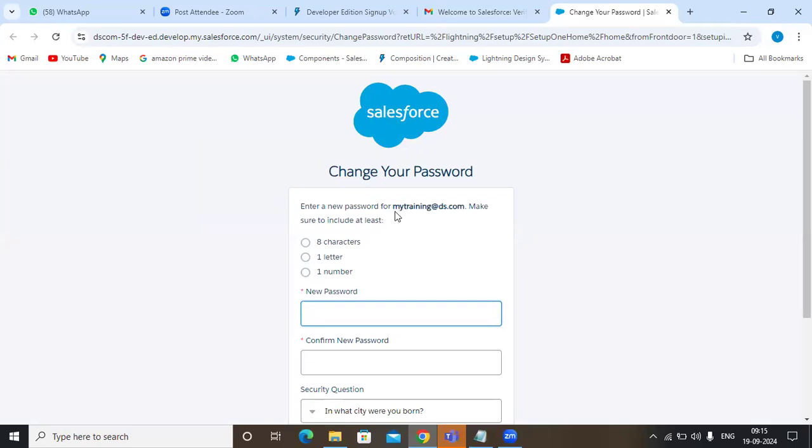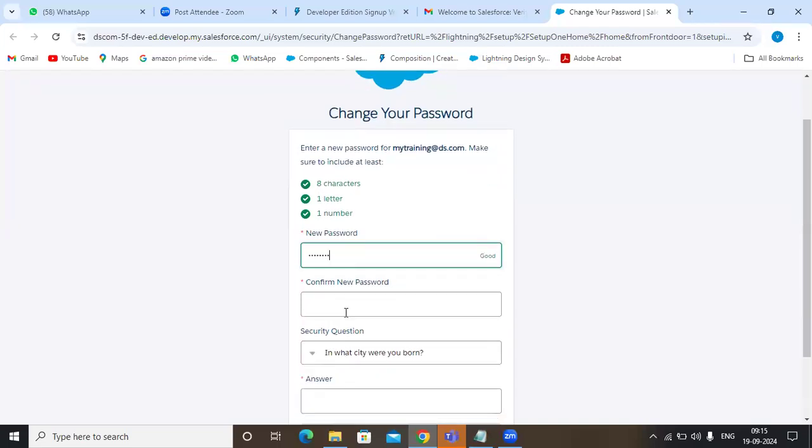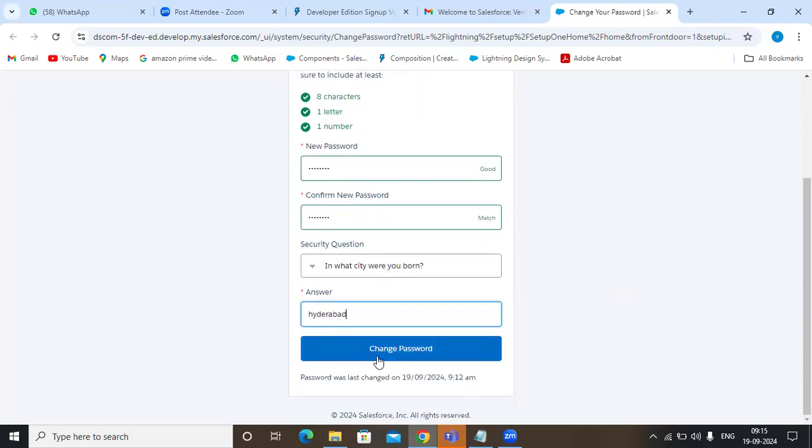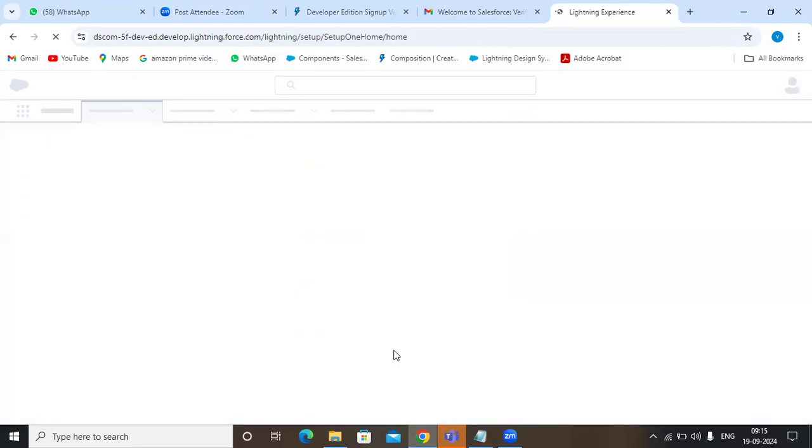So enter a new password for mytraining@ds.com. The password I'm giving is ABCD1234. The password should contain 8 characters. Out of the 8 characters, 1 should be a number and 1 should be a letter. Confirm password, ABCD1234, I give it. Hyderabad. Click on Change Password. Understand? So I have successfully logged in to my Salesforce account.